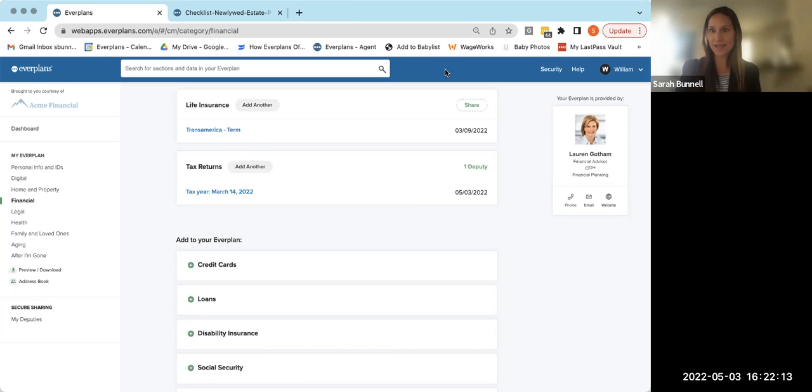The next use case that we had is wedding season. So we know that 2022 is the year for weddings. People have not been at weddings, big ones, in a while. And there's a lot of different ways that you can use the Everplan to support newlyweds.